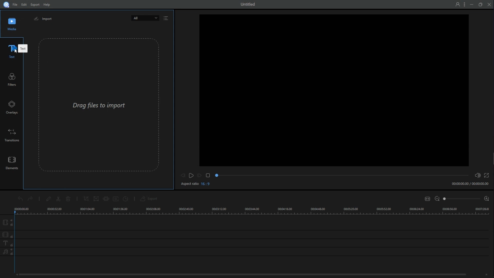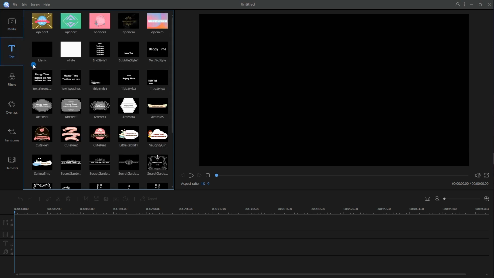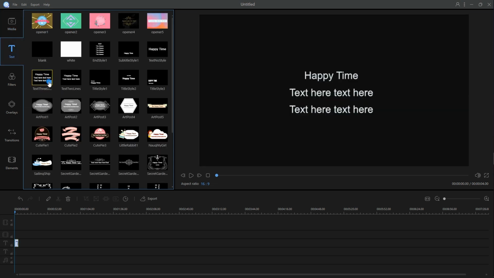After that, click text menu and then choose the text style that you want to use. Simply click the plus icon to add it on the timeline.